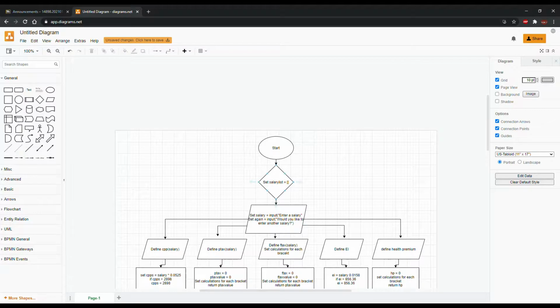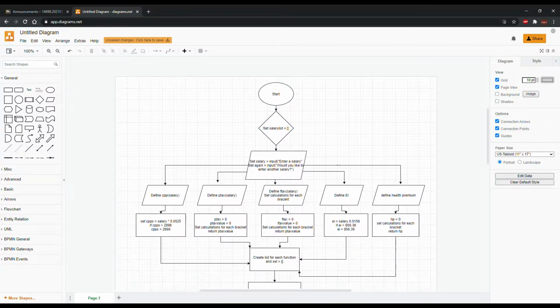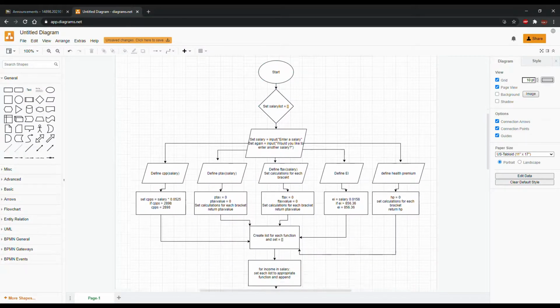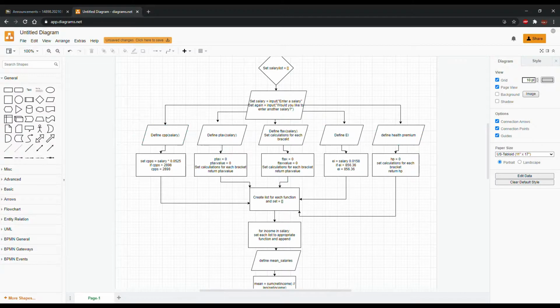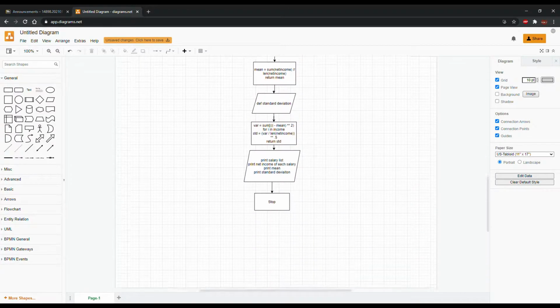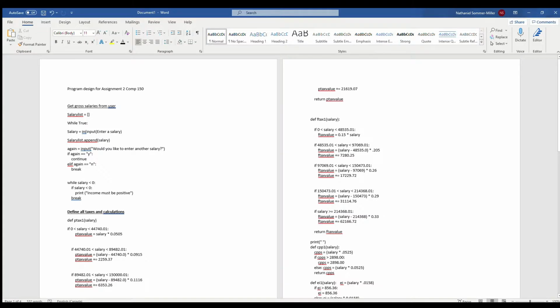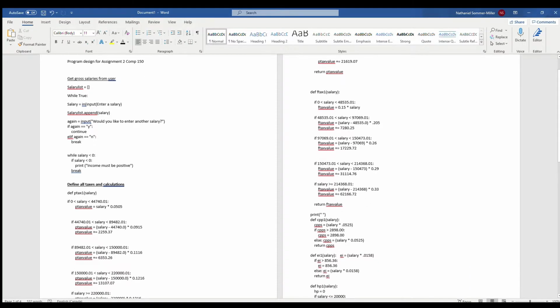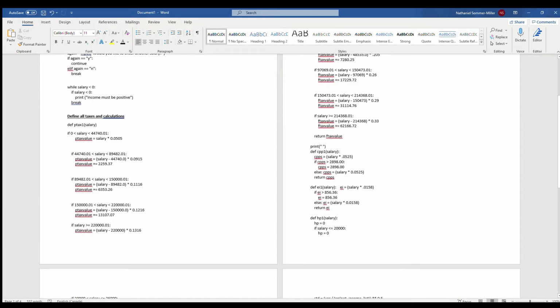So then I will have my flow chart here with everything all set up, defining each and all of that. And lastly, I have my program design and pseudocode here. So I should just have everything all up here.